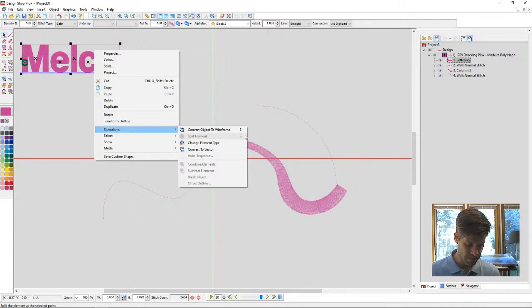But it had to do with something I was doing when I was editing an alphabet. And I have split element set to an S. Both of those are really, really handy, and I can just one click and it's great.